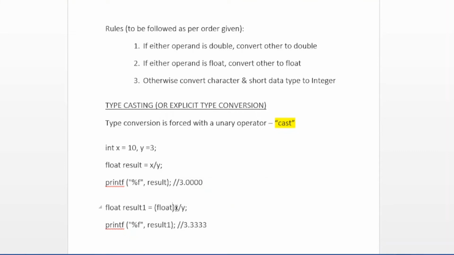I have told the compiler that x is of float type using this operator. This is my cast operator. These are my brackets, and then inside brackets float. So now x is of float type, so x will be converted to float, that will be 10.0000. And now the other side of the operator contains a variable of integer data type. So here automatic conversion will take place. So y is also now float. Now division will take place and the result will be assigned. So here the result is 3.33.